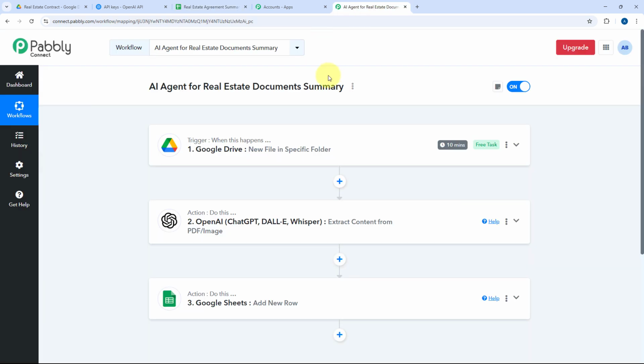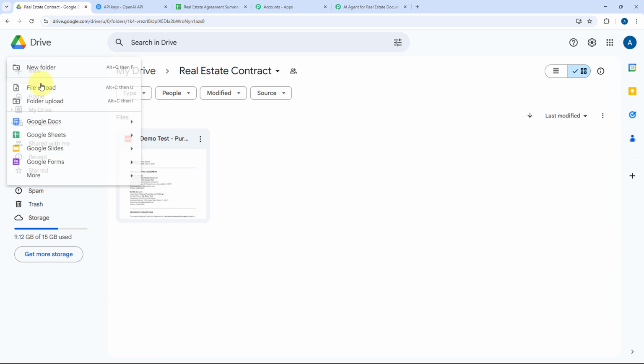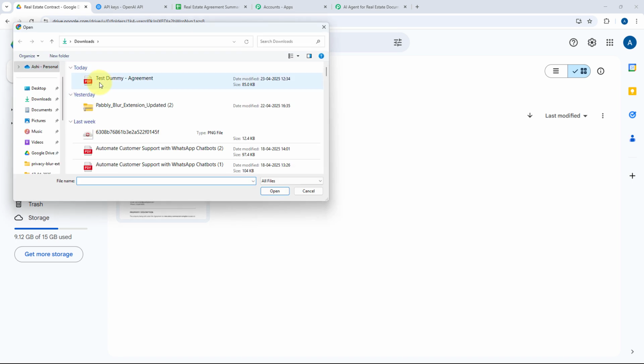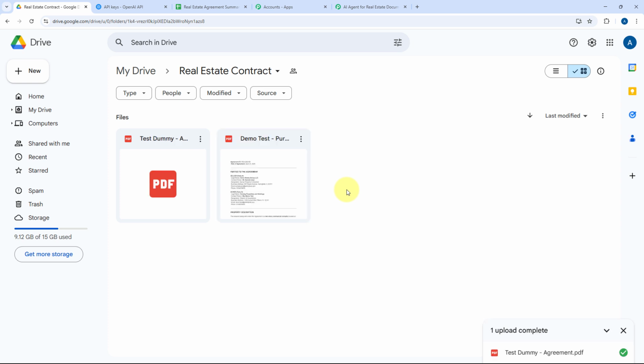Now, after setting up this AI agent, we are going to test this AI agent once. For that, we are going to upload another document in this Google Drive folder. So I'll just click on this plus button and select to upload a new file over here. So this is another agreement of the real estate deal. I'll just open it and upload this file in this Google Drive folder.